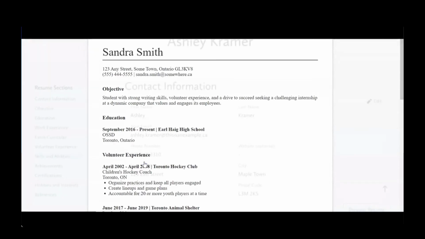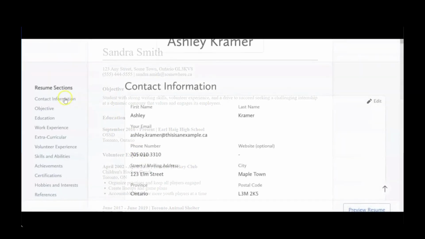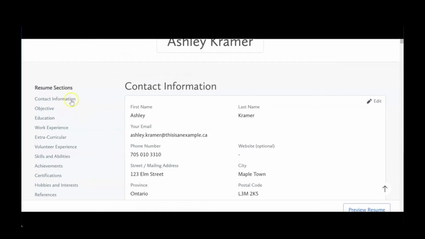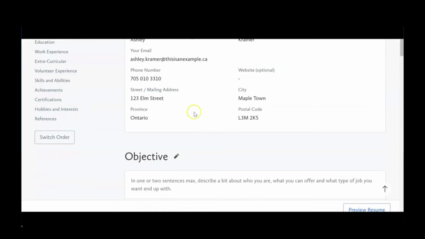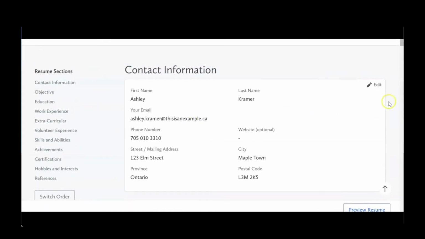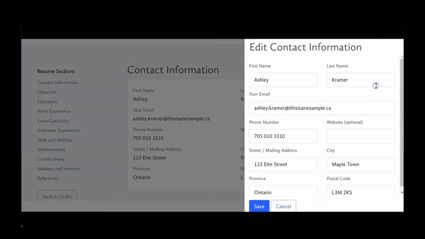I'm going to let you get started with adding your contact information and education, as doing so is self-explanatory. Skip the objective, we will take a look at that together. To edit each section, just click on the pencil edit symbol.